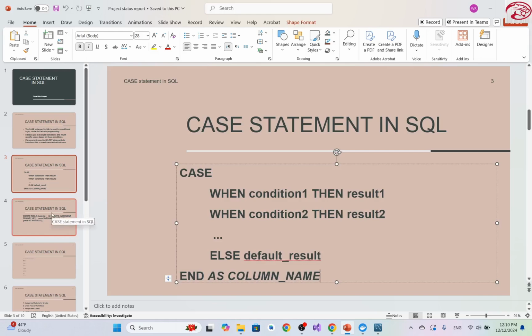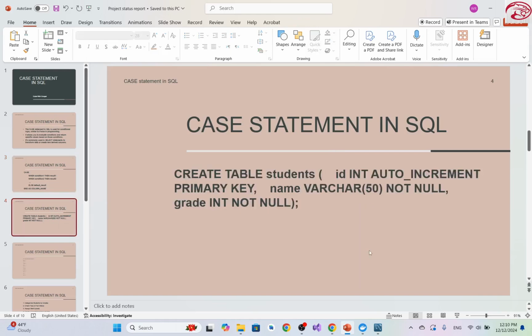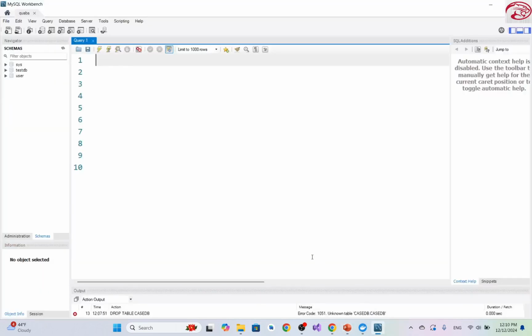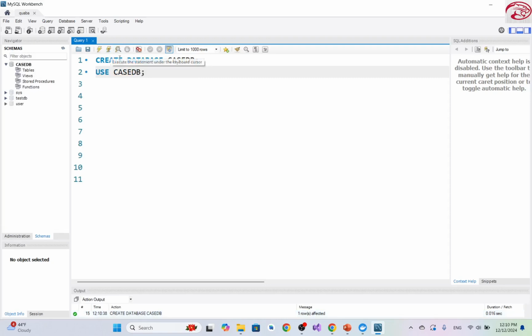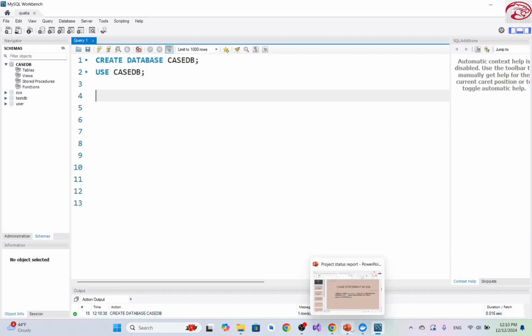So let's have some practice using this students table. Let me open the MySQL Workbench. Let's create a new database. Create database, let's give it the name case DB. Let me run it and refresh all. Our database is created. Let's use it. Use case DB. We don't have any table inside this database, so let's create a table.